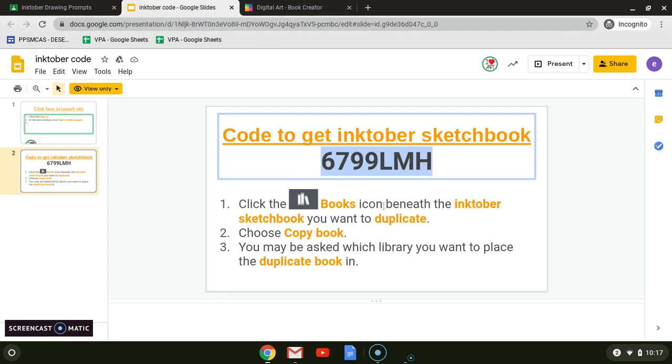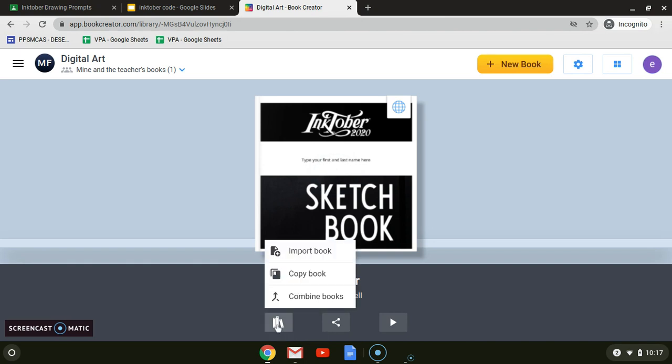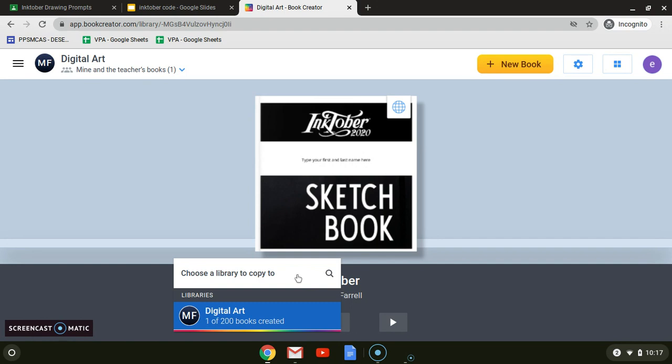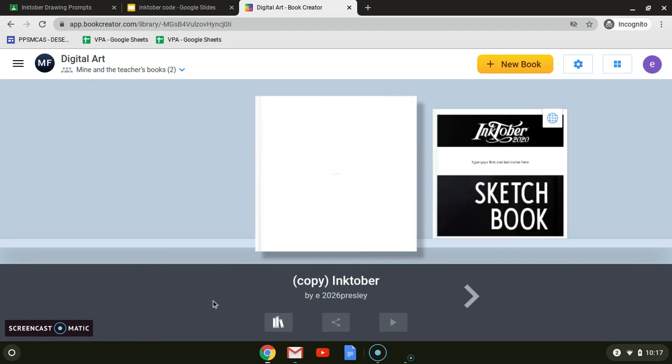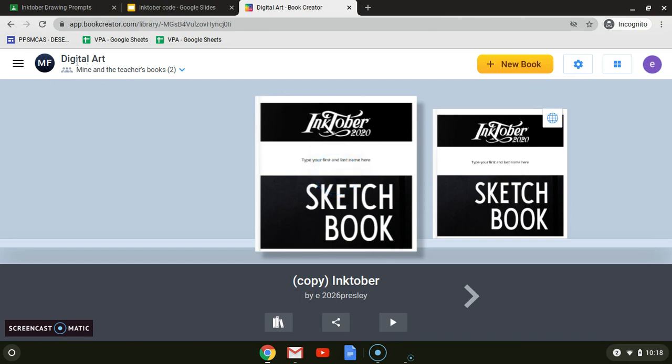And it says click on the books icon beneath the Inktober sketchbook you want to duplicate. So now I'm going to come here and I'm going to click on this books icon. And then I want to copy this book. And then it says click on the icon you want to duplicate, choose copy book. You may be asked which library you want to place the duplicate book in. And so we just placed it right in Mrs. Farrell's digital art, okay? And now I can come down here and I could type my name right here.